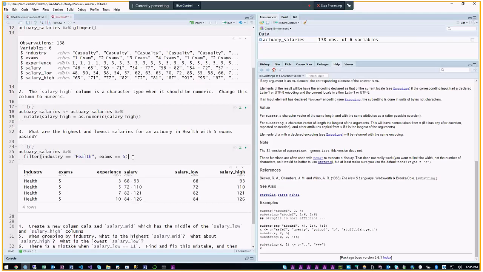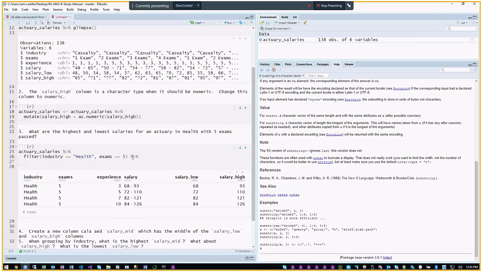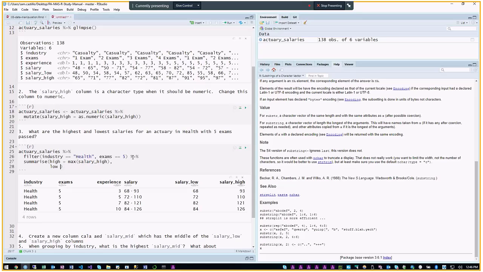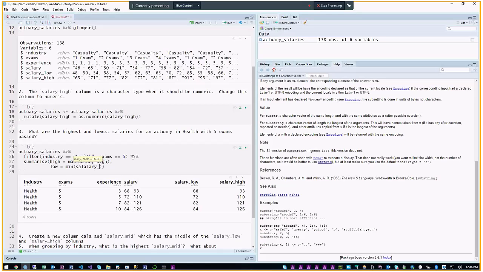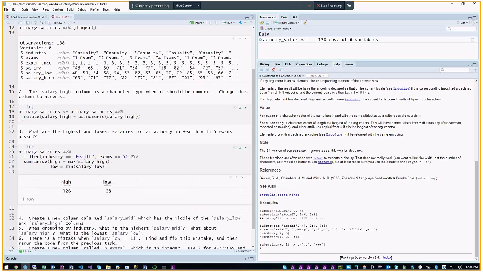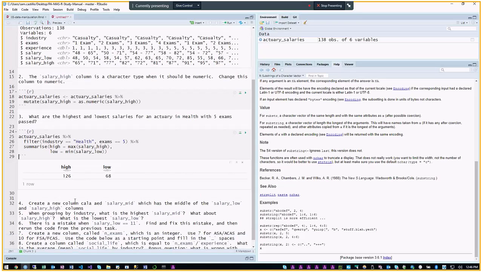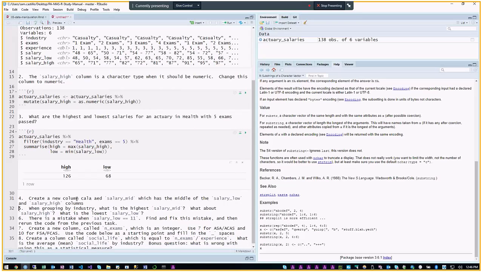So if I want to summarize, I want to use the summarize function and say high is equal to the max of salary high and low is equal to the min of salary low, assuming that I can spell correctly. 126 to 68.